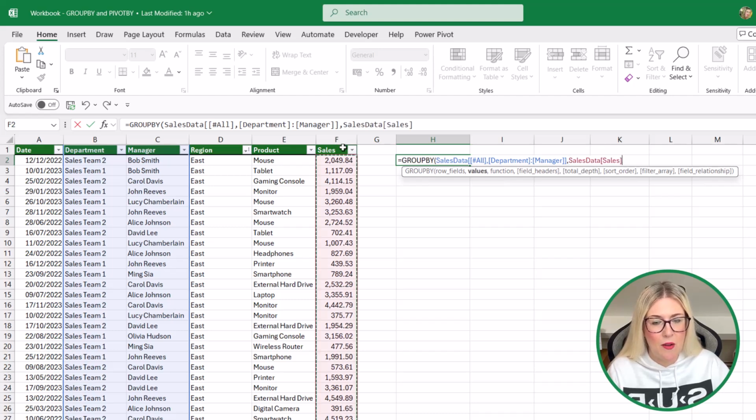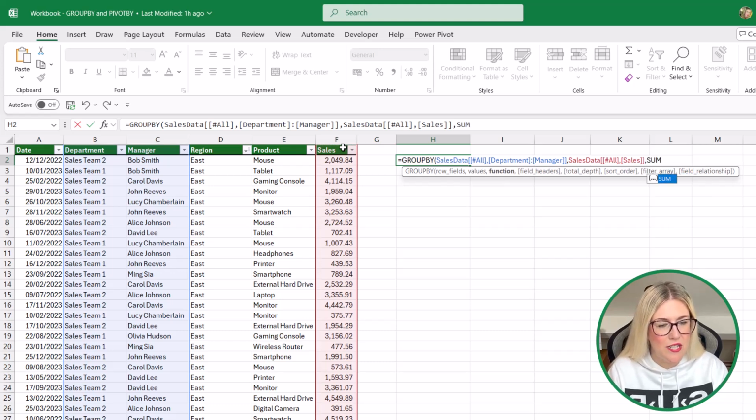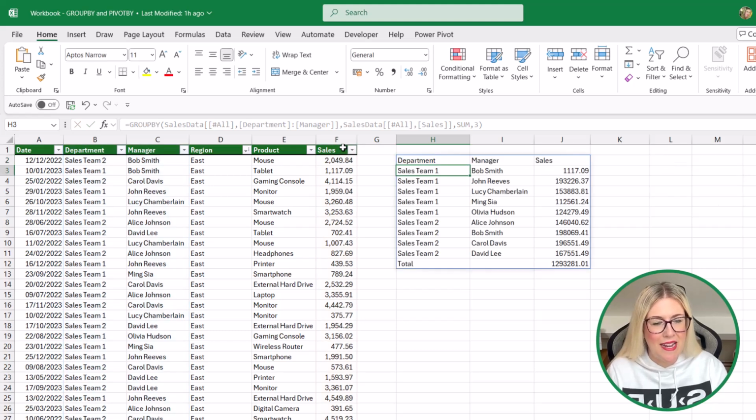So for this, we can click once, click twice. Comma. How do we want to aggregate? We're going to do a sum, and this time we're going to say that we want to show the headers. So we're going to put 3 in here, yes and show. When we close the bracket, we should now find we get the same data, except we have those column headers at the top. So all good so far.